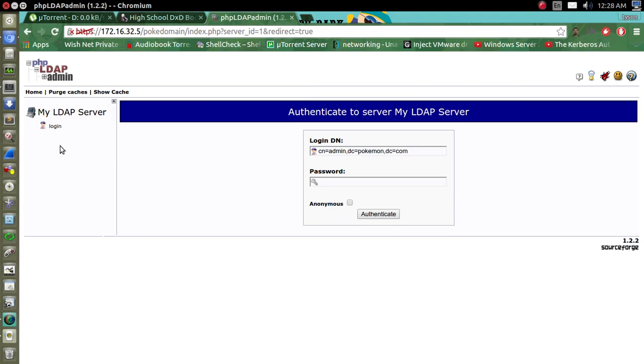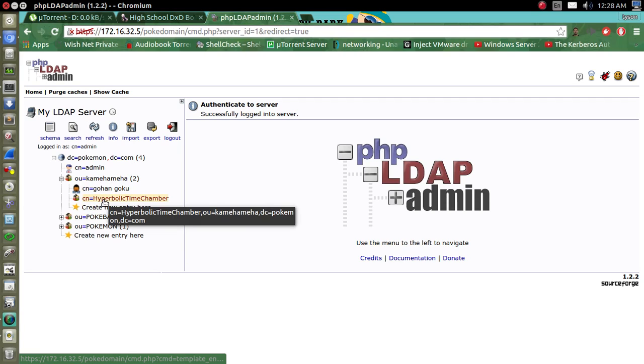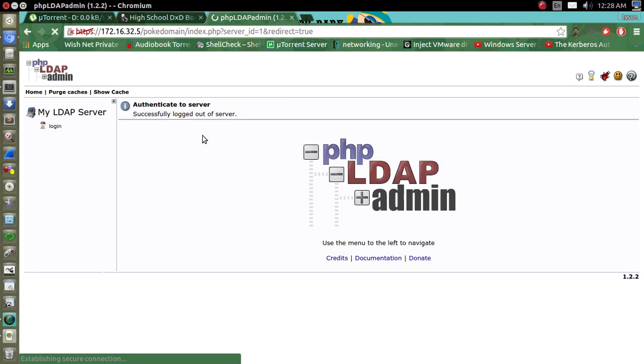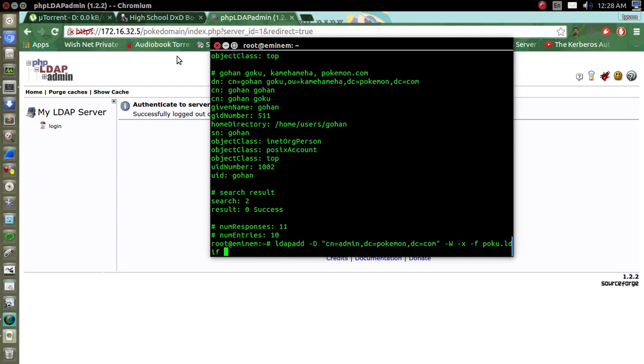Now let's see from a GUI perspective. Okay. Voila. There's the OU, and under that our group and user. Cool, huh? So let's delete it. So I have already typed it, all right, because I'm too lazy to type it all again.